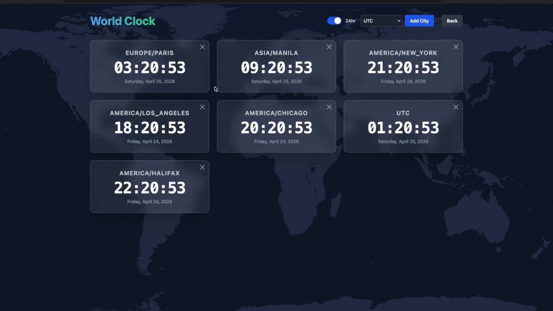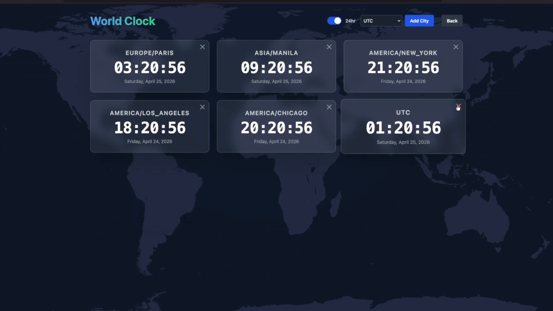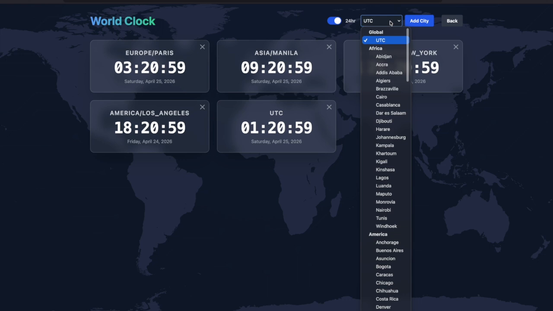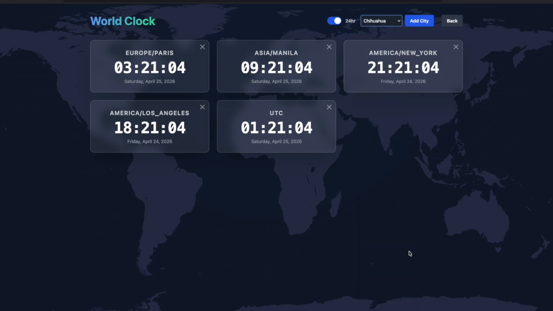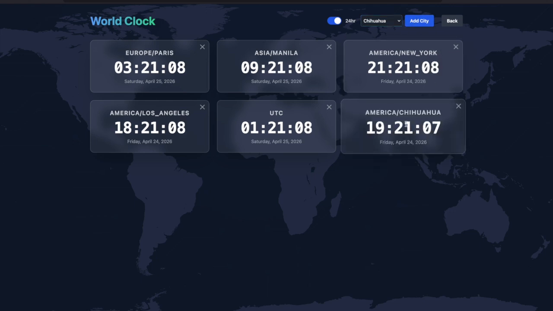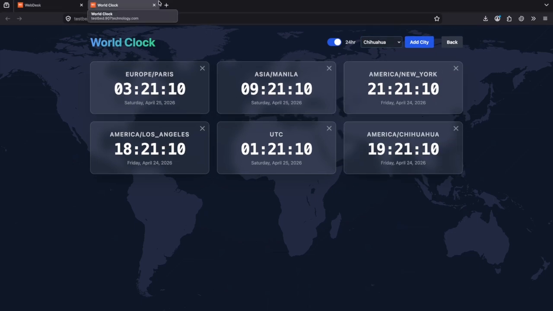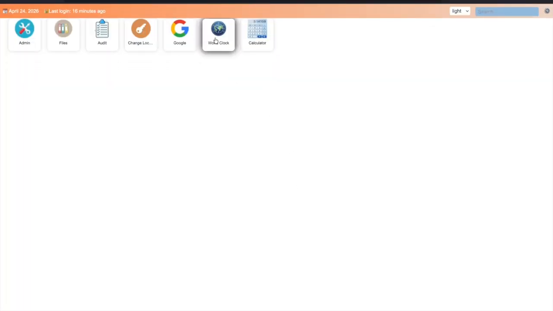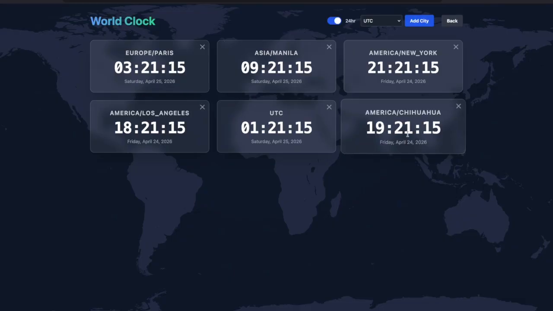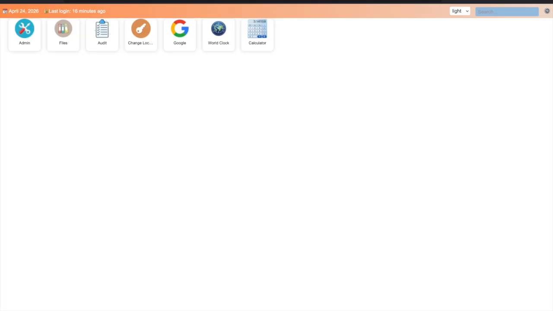World clock, little cool feature. You can add a number of world clocks here. Add whatever city you're interested in. Let's say we are interested in Chihuahua today, like the dog. Chihuahua, add city. All right, Chihuahua is added. And if we close this out, go back into it, it's going to remember. So every time you log into the system, you want to find out the time in Chihuahua or Manila or anywhere else in the world, it's going to remember your settings. You can go back into it and you can toggle it between 12 and 24 hours. Just a useful little feature as we're all working with people in different time zones these days.